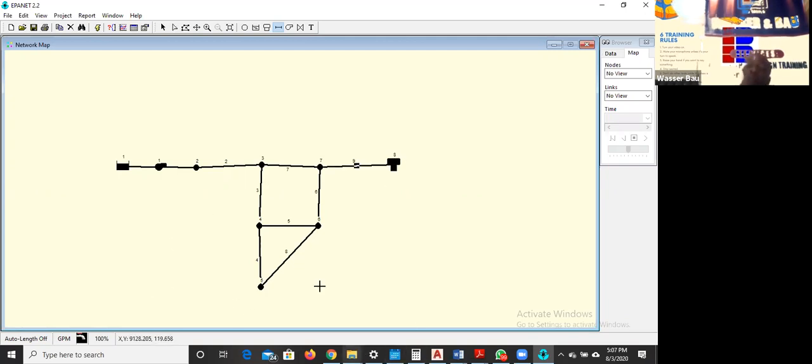So let me give us a few minutes for some of us to draw this network, please. Everybody is expected to draw this network.